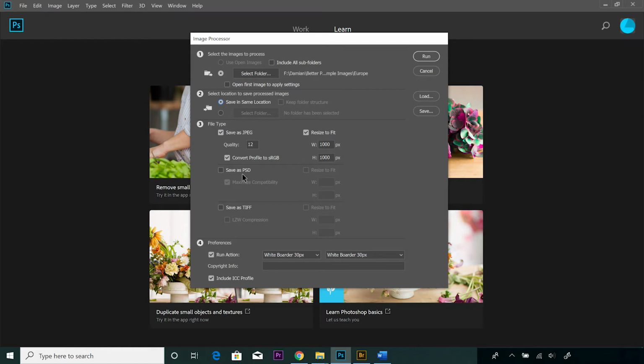The third option is file type. Now, there are three options. You can save it as a JPEG, you can save it as a PSD or Photoshop document, or you can save it as a TIFF, which, as many of you will know, is an uncompressed format, so there's no loss of quality. For this sample, I'm going to show you the option to save as a JPEG.